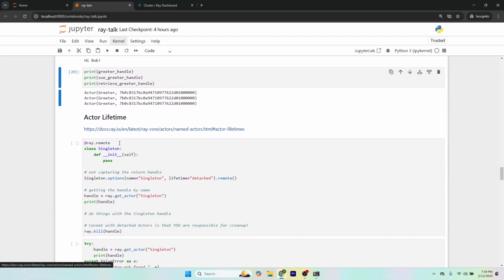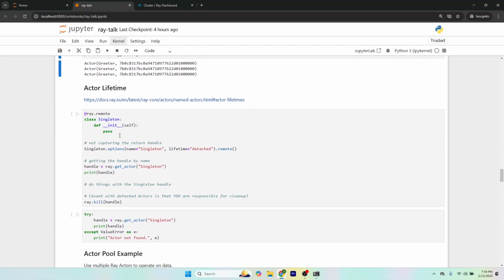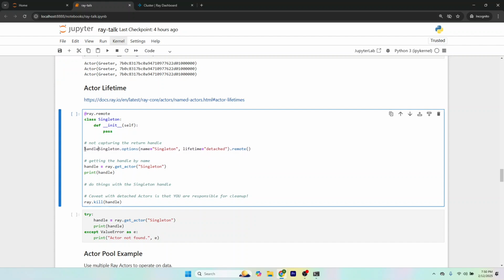And so here I have this very basic, actually empty class I'm calling Singleton that does nothing. I'm creating the singleton with that options thing. I name it singleton, but this time I'm giving a lifetime called detached, and then I execute the initialization here. Notice I don't even keep track of the handle here. I don't keep track of it because it doesn't care if you have any references to a detached actor at all. It will keep it around, and you're responsible for cleaning it up.